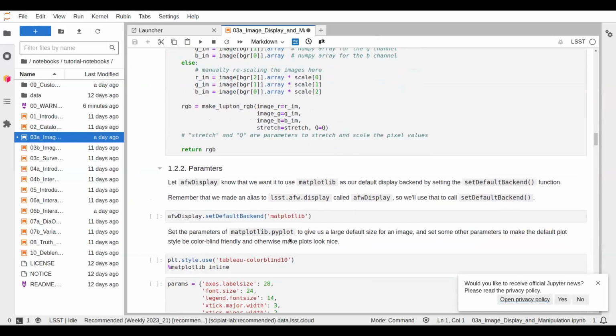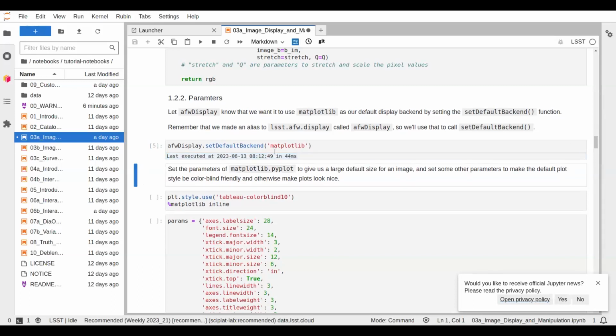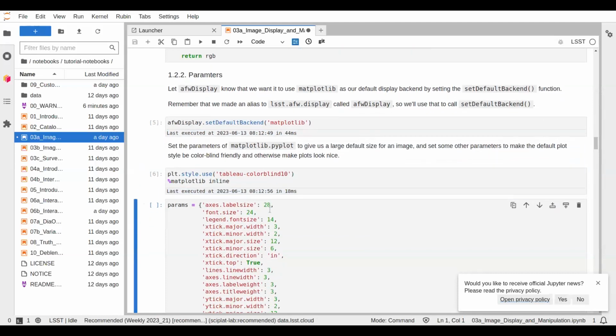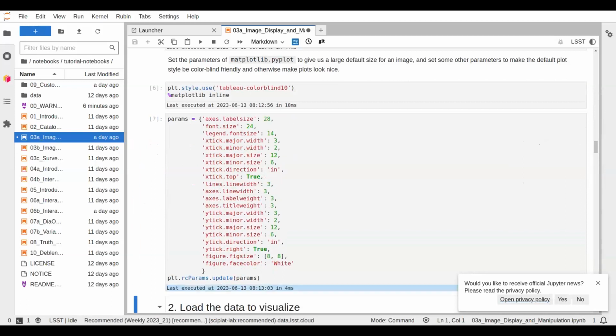We are going to use afw display, so lsst.afw.display, to display the images that we query, and we are going to initialize that with the matplotlib backend. And we are going to set our plot style. These are just preferences for plotting. You can go ahead and modify them. These are the parameters that we're going to be using.